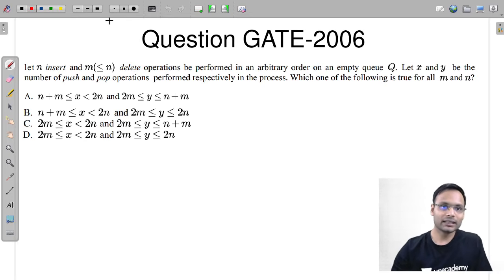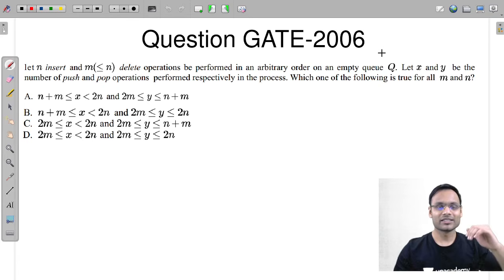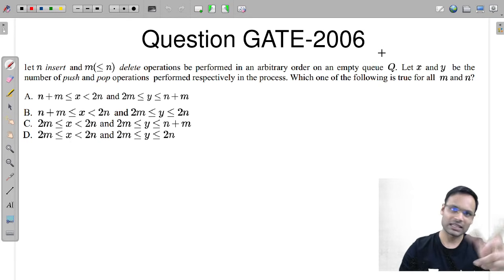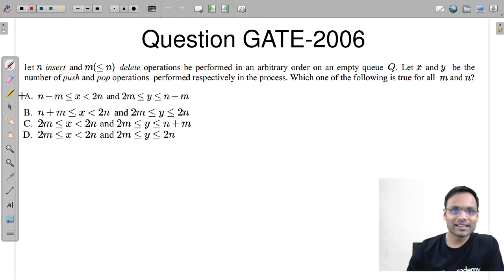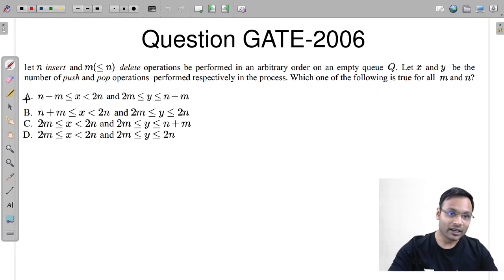Question: let n number of insertion and m number of delete operations be performed in an arbitrary order on an empty queue, and m is less than or equal to n. In the empty queue, you are inserting n elements and deleting m elements in some arbitrary order. Let x and y be the number of push and pop operations performed in the process. Which one of the following is true for all m and n?